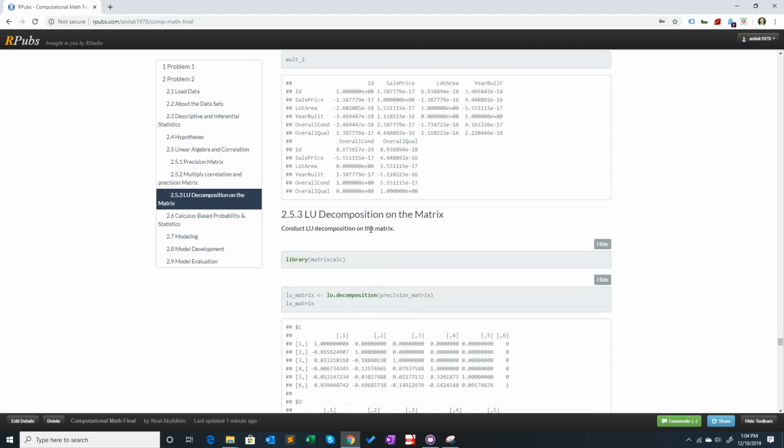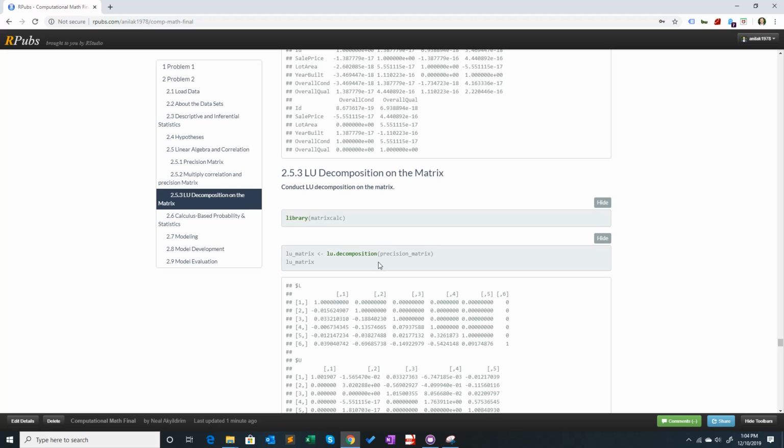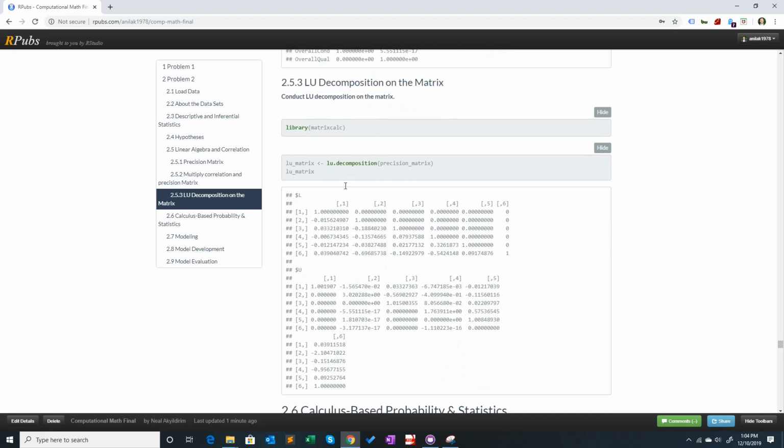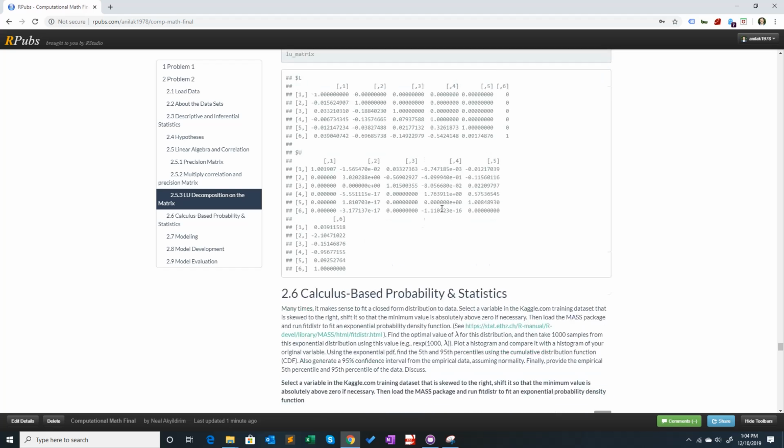In terms of the LU decomposition on the matrix, I know in past assignments we created our own functions. This time I used the matrix calculator library. It has a function called lu.decomposition, so I did that in here.